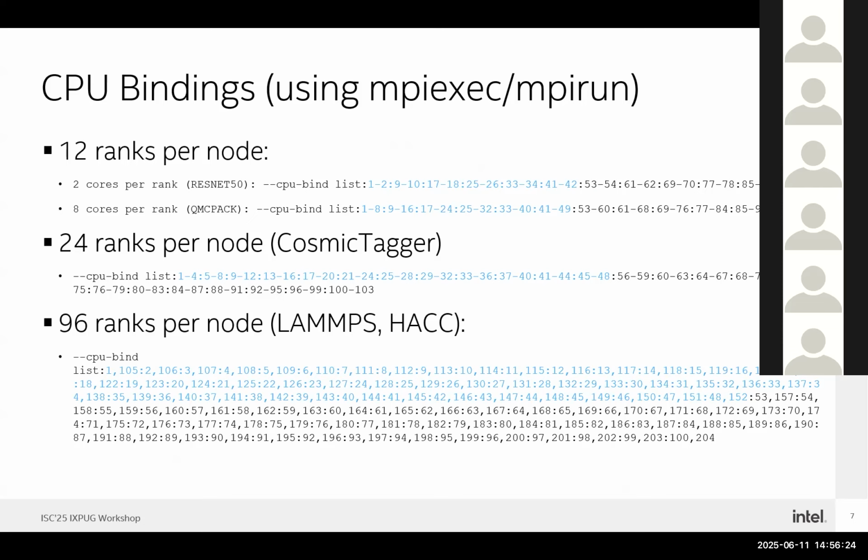And for 24 ranks, you can take the 8 cores per rank and then chop up the range in half, and now you have 24 fields, one for each rank. And you can see that with 96 ranks, that's 96 fields. In this case, LAMMPS and HACC both use 96 ranks per node, and they have OpenMP threads running. So they want to run one thread on the first hyperthread, and a second thread on the second logical core, which also has a thread context.